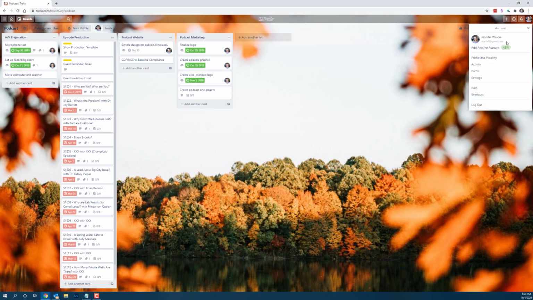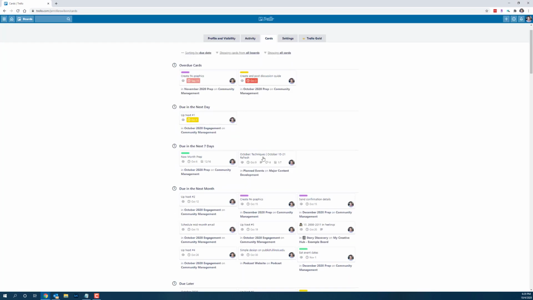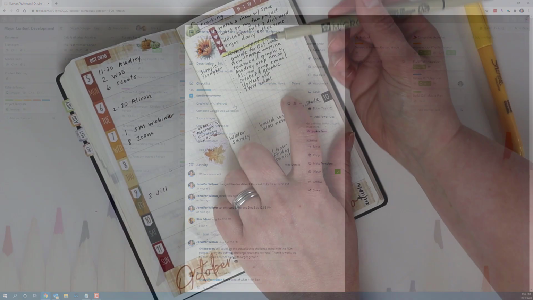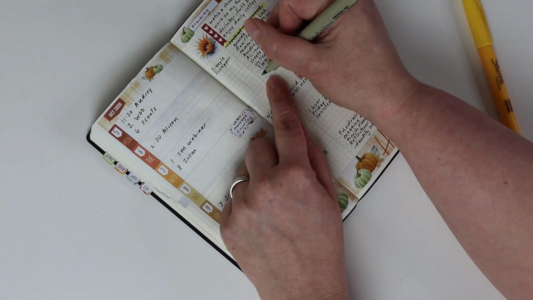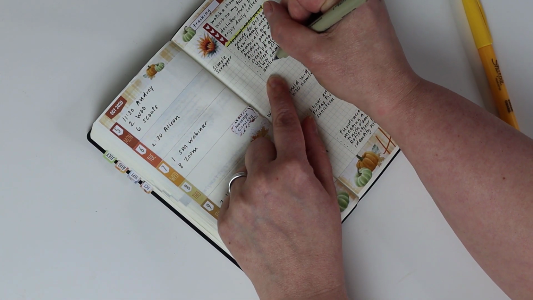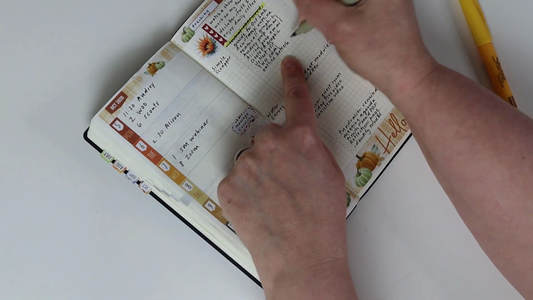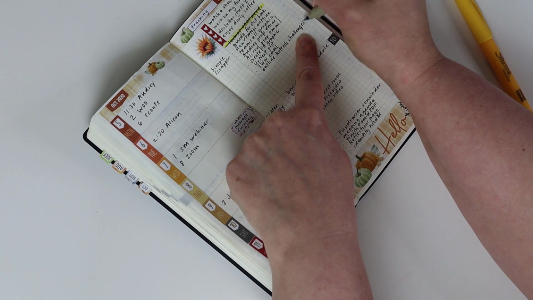All right, let's go back to cards. The only other thing here was October refresh. I need to do that. We already talked about this card briefly. Create list of challenges. Is that on here? It is not on here yet. It has a deadline of Friday. So I'm going to do outline. Refresh. Challenges.